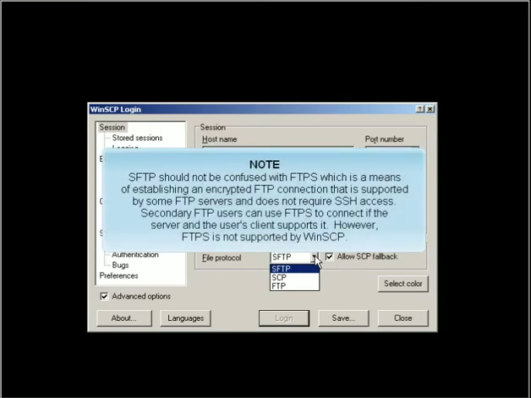SFTP should not be confused with FTPS, which is a means of establishing an encrypted FTP connection that is supported by some FTP servers and does not require SSH access. Secondary FTP users can use FTPS to connect if the server and the user's client supports it. However, FTPS is not supported by WinSCP.